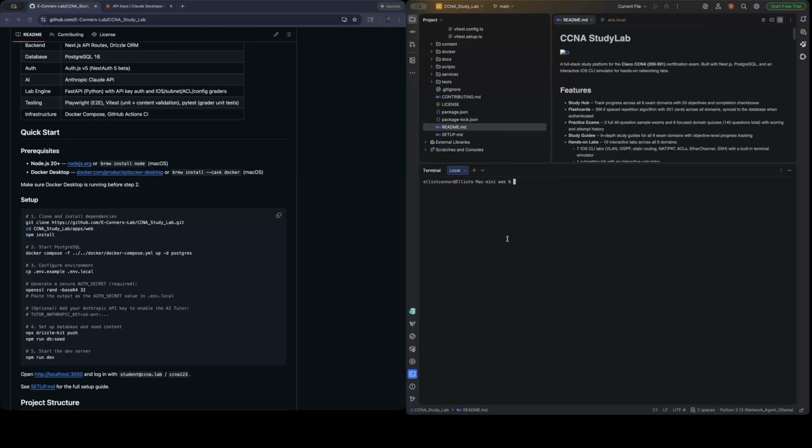So let's continue. The next thing we're going to do is set up our database and seed our content. We do that with npx drizzle-kit push. And we let that run. Pulled it, no changes detected. That's great. That's what we want to see here.